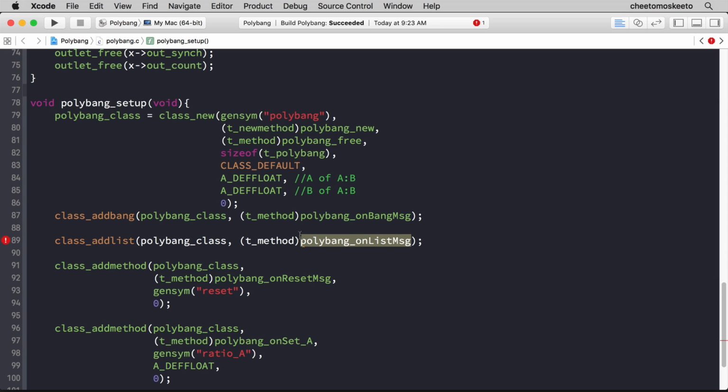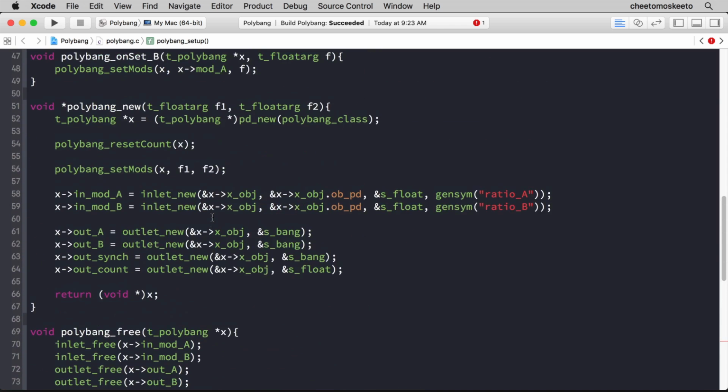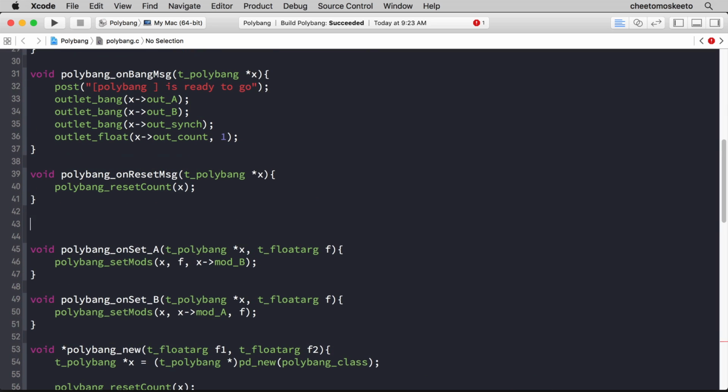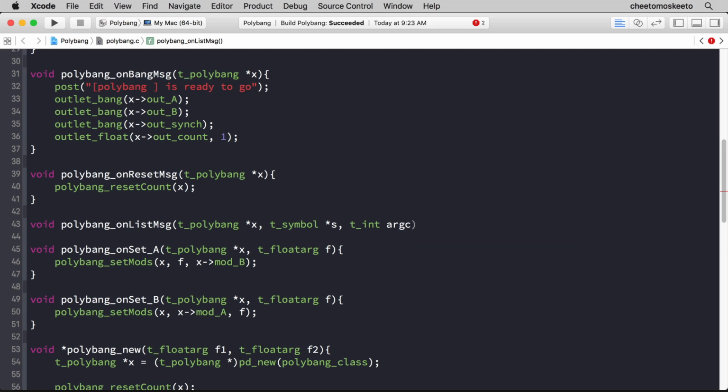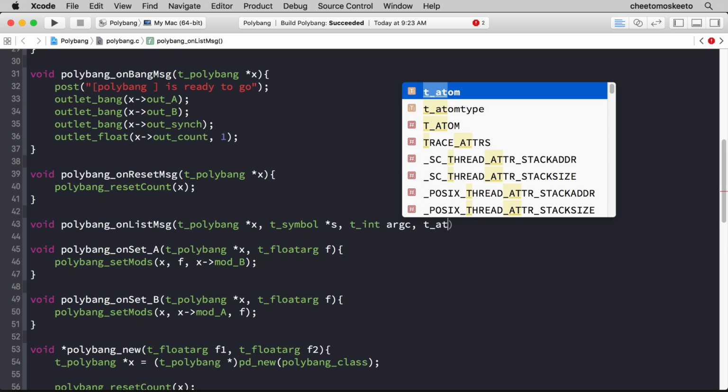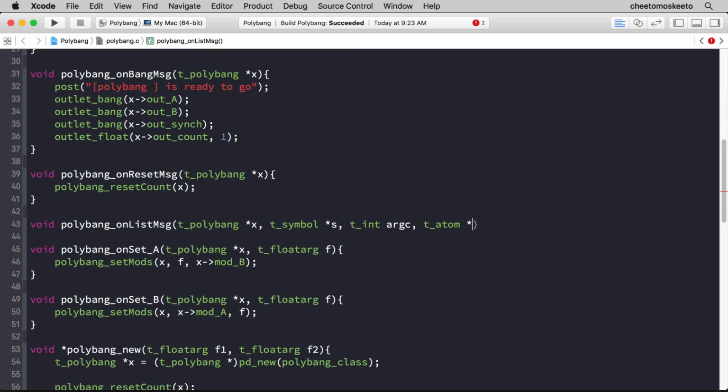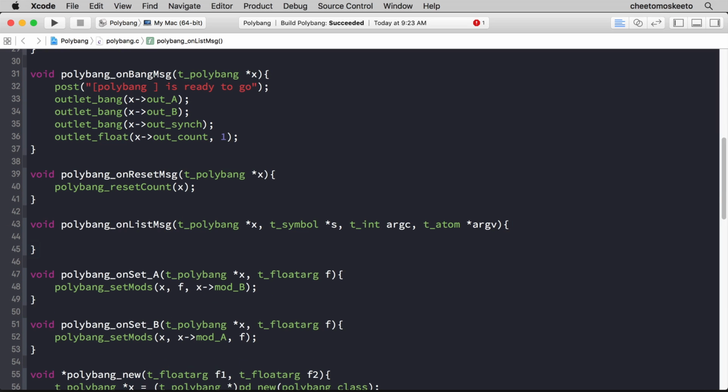Let's copy the name of this function so that we can create it and find the reset message. So here it is. And just after this method, void and paste the name. Open some parentheses, and a list will have multiple arguments. The first will be a pointer of the type polybang, and that's been pretty consistent. The second will be a symbol, so t underscore symbol. We're not actually going to be using this argument, but we do need it in place. Following this is an int that indicates the number of arguments that's received, and that's argc. Finally, an atom, which is t underscore atom. And this represents a pointer to the argument vector, which is really an array of the arguments that's received. Open and close our brackets.